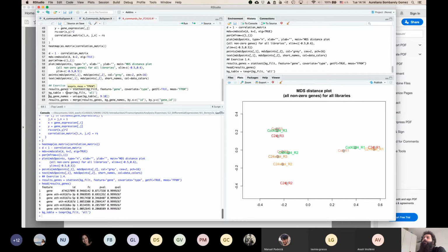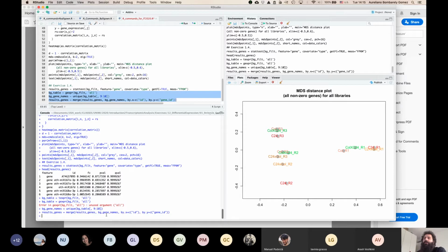I guess at this point it will be better not to have transcripts, but genes. So we have a table with the genes and the expression of the genes. Then we want to have gene names, and then we want to merge gene names with the results of the differential expression. And for gene expression, we don't need to use all. So again, apologies.